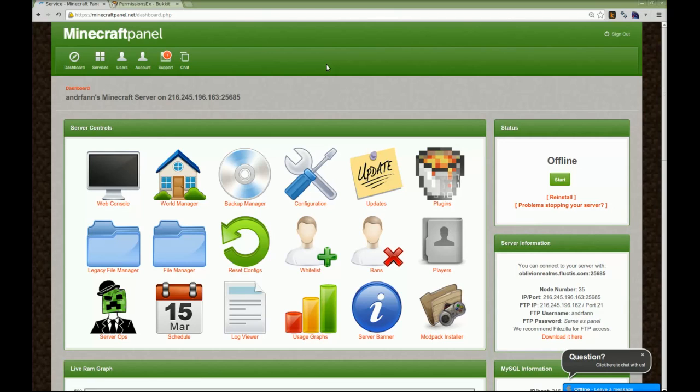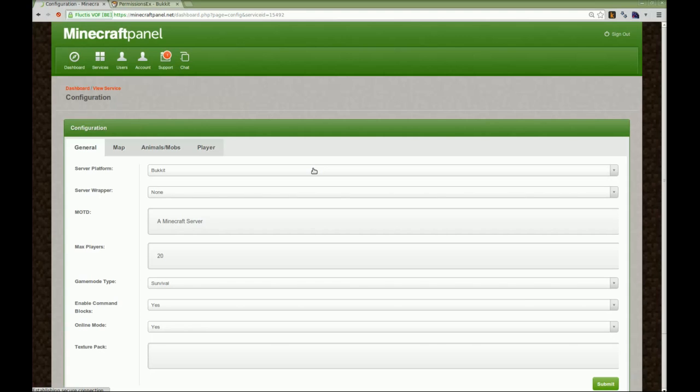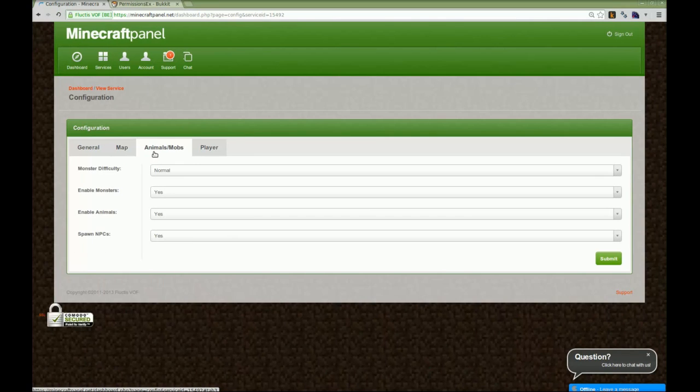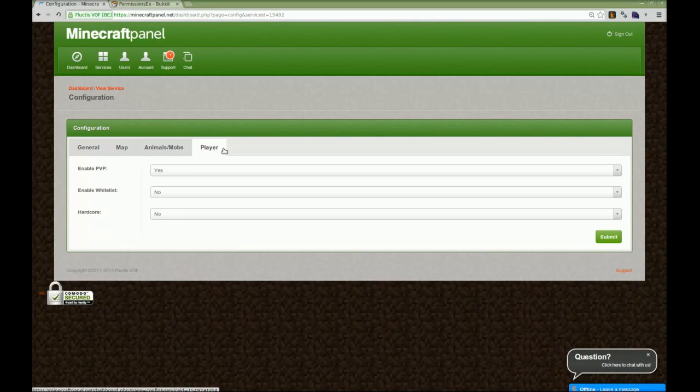The first thing that you need to do is configure your server. You can do that by selecting the configuration icon. Here you can select your server platform and several other key aspects of the game, such as max players, game mode, type, etc. So here we want to make sure that we have a server platform of Bukkit. We've set up our monsters and animals as we want, and we're enabling PvP, and we are not using a whitelist. You can click through all of these tabs and then click on submit at any time that you want.